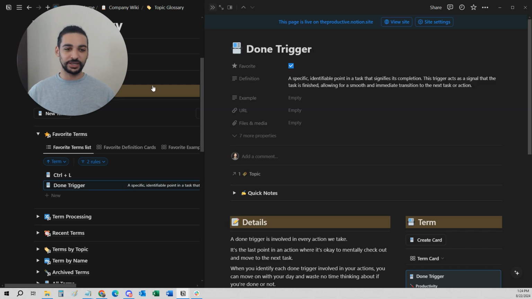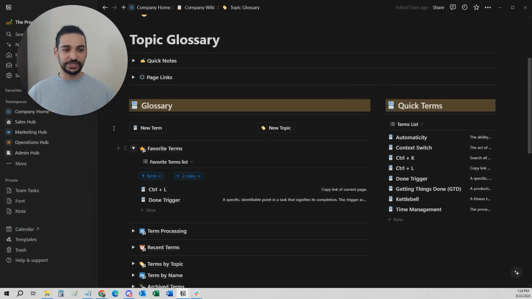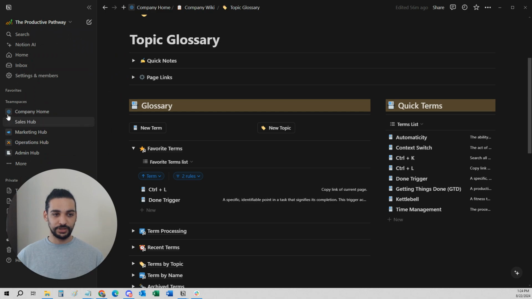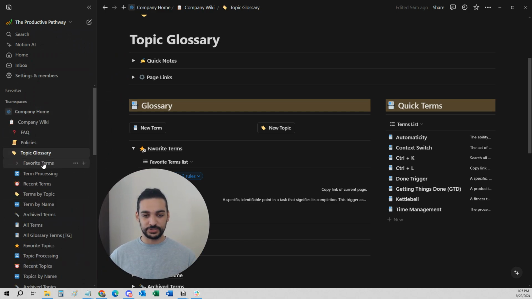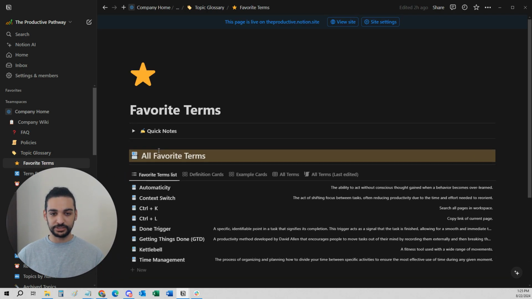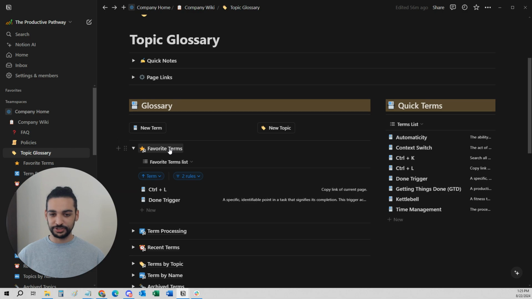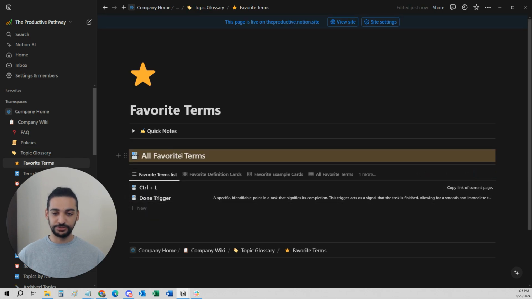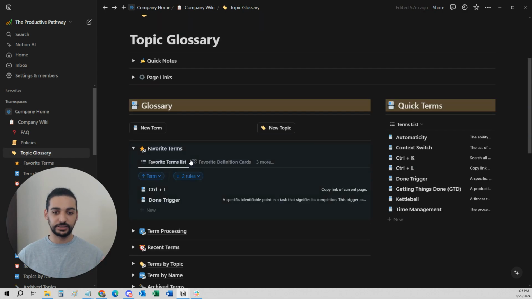Now, a cool thing about the way that I build is it's very easy to use the sidebar. So if you come over here and open up the sidebar, you can see your favorite terms section right here. It relates to this favorite terms subpage. So anytime you come into your favorite terms, you'll see the exact same view. It's just a focus view. So if you wanted to add a cover, extend the depth a little bit more, this is your specific page for favorite terms, and you can figure this out and order it how you please.